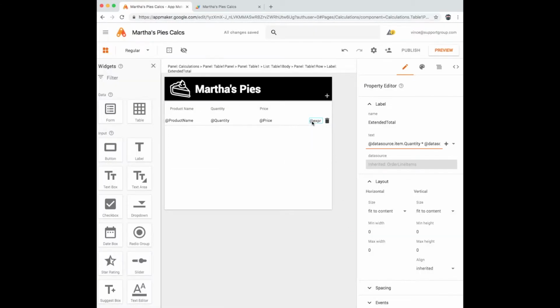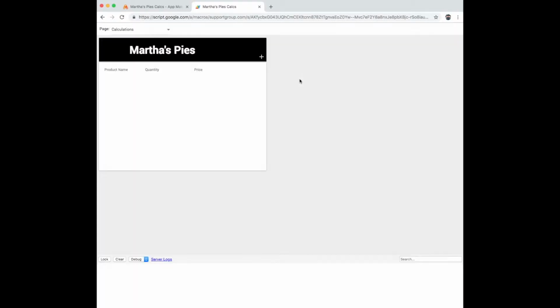You see now that it says expression, right? And if we preview that, we can see that sure enough, it works pretty slick. All right, so 1 times 10 is indeed 10, 4 times 12 is 48, and 3 times 17 is 51. So that works pretty slick.